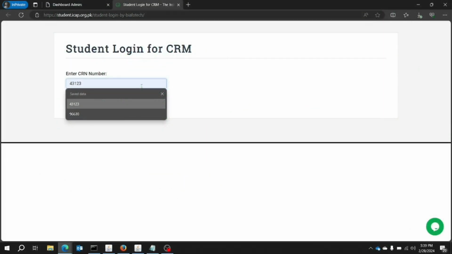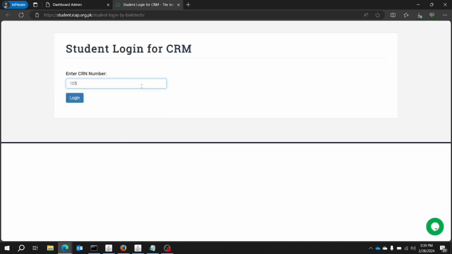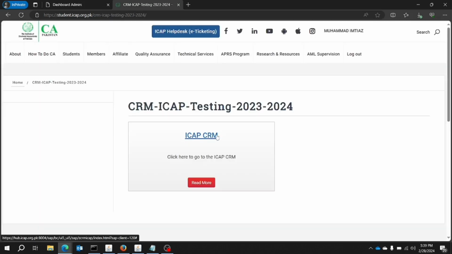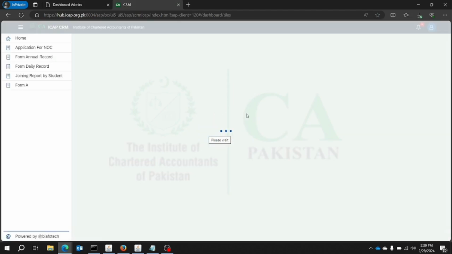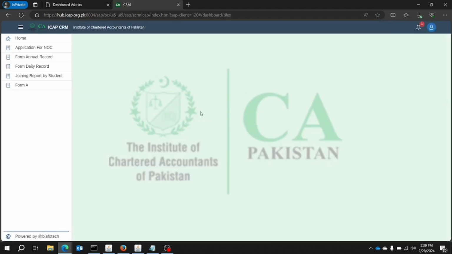Welcome to CRM Login for Student. This tutorial will guide you how a student can give consent to his form QR and pay the fees through his CRM application. First of all, we'll start with the student login. So this is the interface of the CRM for student.